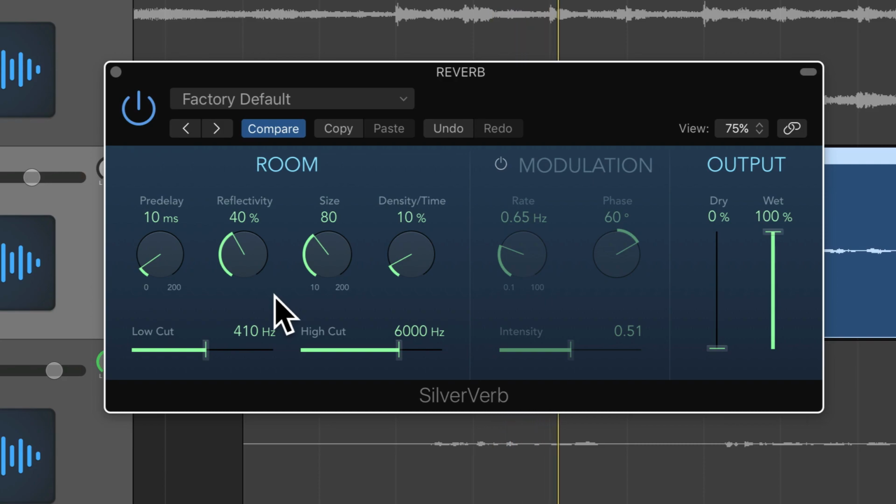You can hear how you can more clearly discern between the reflections. Sometimes that's quite appropriate. But if you want more complex reverb, more diffuse, then you go for a higher percentage here.